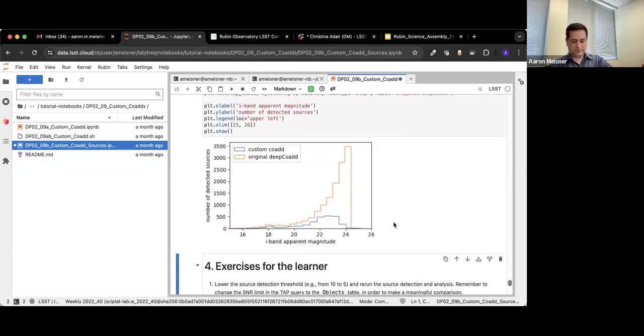And you can see here that the result, at least qualitatively, makes sense. There are a lot more sources detected in the original deep coadd, which is just a function of the fact that it incorporated a lot more exposure time, a lot more visits. The other thing you can see is that the magnitudes cut off a little bit brighter for our custom coadd, the blue compared to the orange, which also makes sense, again, because we just have a shallower custom coadd than the original deep coadd.